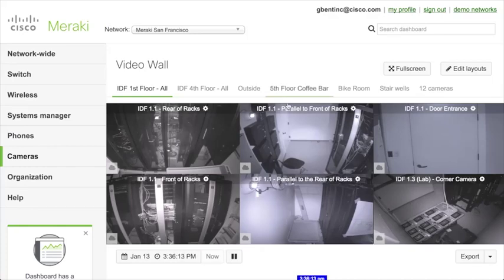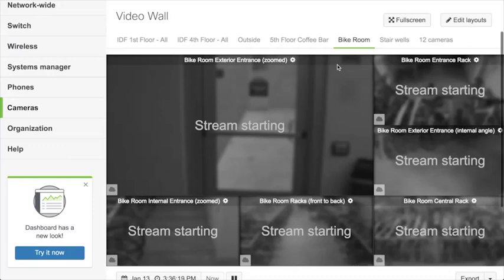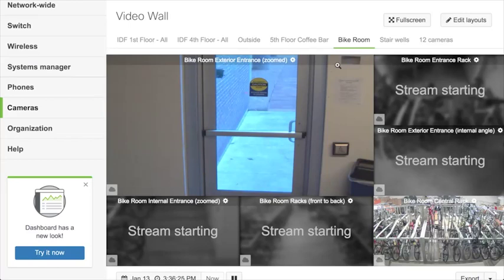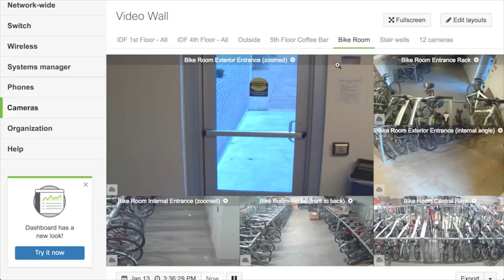And these video walls, we have a number of them. So if I go to my bike room, for example, you see we've got a bike room specific video wall. And these cameras can be anywhere. They don't have to be on the same site. They don't have to be in the same country even. You can set them up, and because of the automatic self-discovering nature of the Meraki MV architecture, these are all cloud streamed directly to me, and I can go in and look at all of these video cameras.